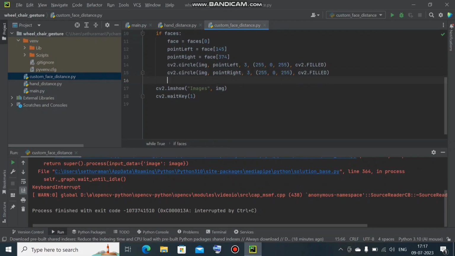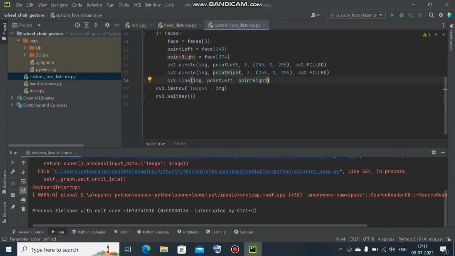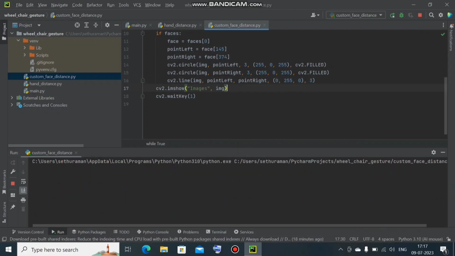So next I will draw a line between them. cv2 dot line, image comma point 1 is point left and point 2 is point right. Next color 0 comma 255 comma 0, thickness of 3. Okay, now you will see one line in between these two circles. The line will connect the two circles.